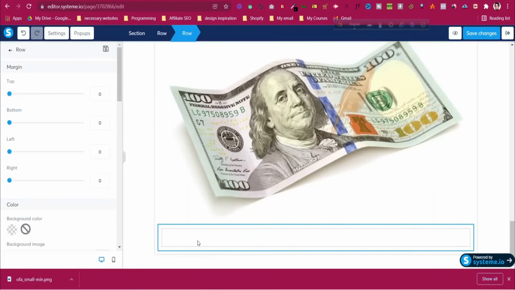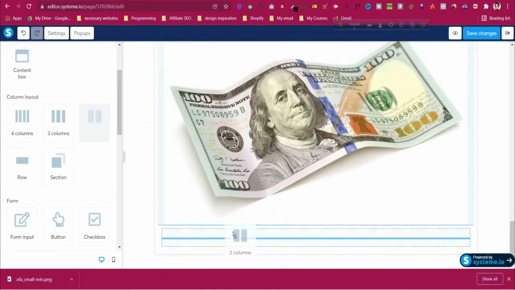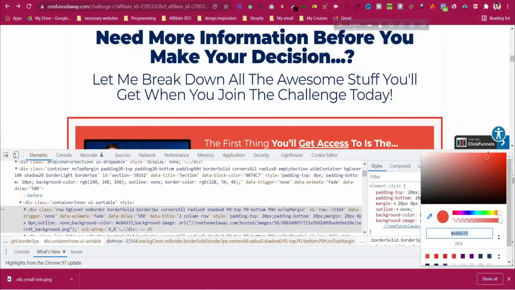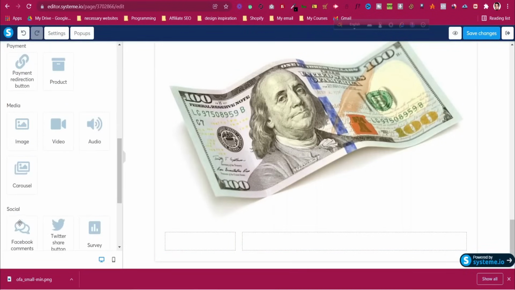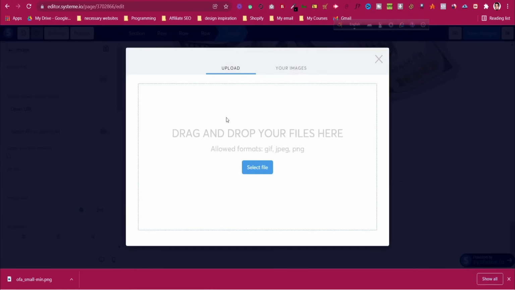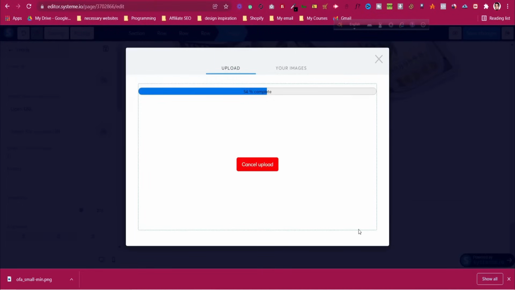So let's make it 2 columns. If you see, the left column will be smaller, so just drag it just like that. Okay, then from this we need to take an image, and the image will be this one of the Russell Brunson One Funnel Away Challenge.